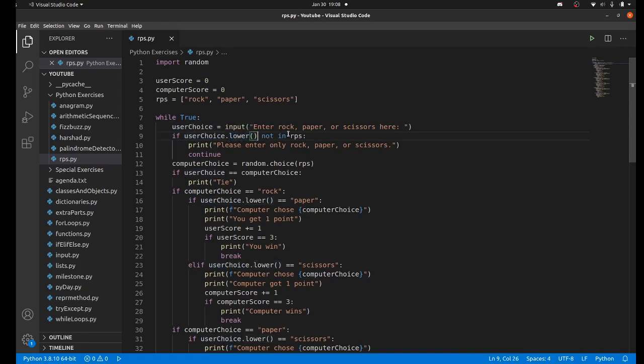If user choice dot lower is not in rock, paper, scissors, let's just eliminate the possibility of them entering something completely different. What if they instead enter something like, I don't know, water or fire, right? That's not in this list. So then we just say, please enter only rock, paper, or scissors. Then we use a continue statement that basically just ends this iteration of the loop and continues on with the next one, just pretending as if nothing happened.